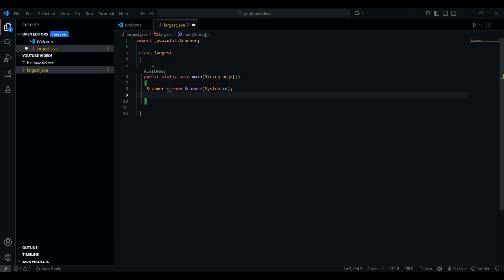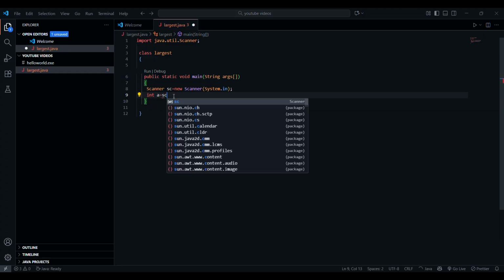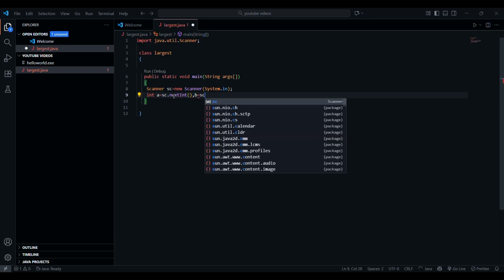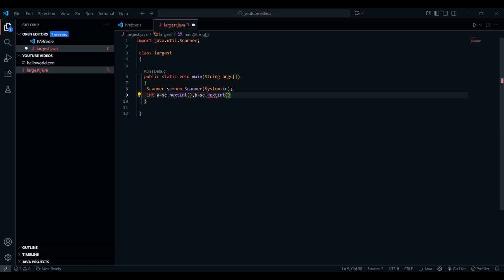To check which number is larger or bigger, we need two numbers. So we'll declare two variables which we will perform operations on. So int a is equal to sc, which is the scanner, and next int, which specifies that it is an integer. After that we need another one. So b is equal to sc.nextInt. So our two variables are declared.